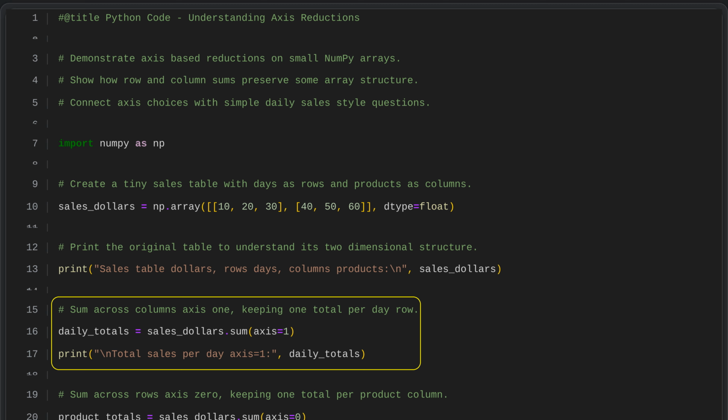To find the total sales for each day, we add up the sales of all products for that day, which means summing across the rows of the sales table. This calculation produces a one-dimensional list where each value represents the total sales for a specific day. We then print these daily totals to show how much was sold on each day across all products.